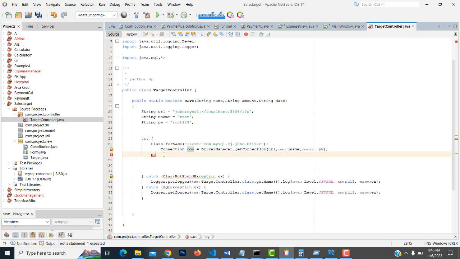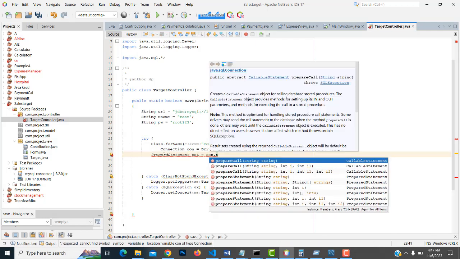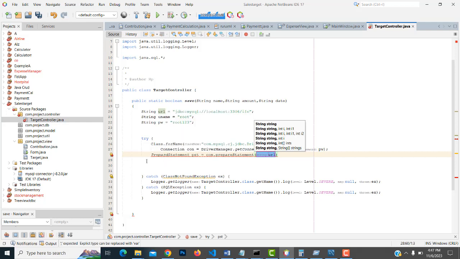You have to create the PreparedStatement object. So you write PreparedStatement pst equals con.prepareStatement. Here you have to write the SQL. You have to check the SQL codes over here, right? So you have to write it here.